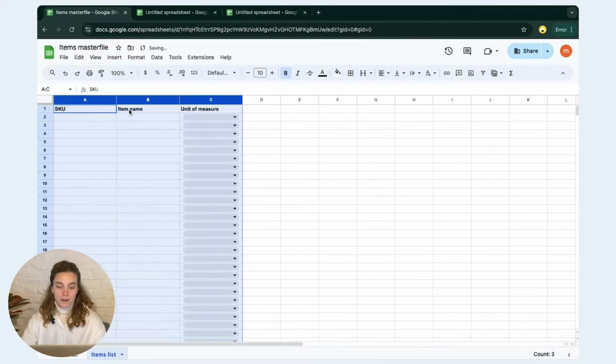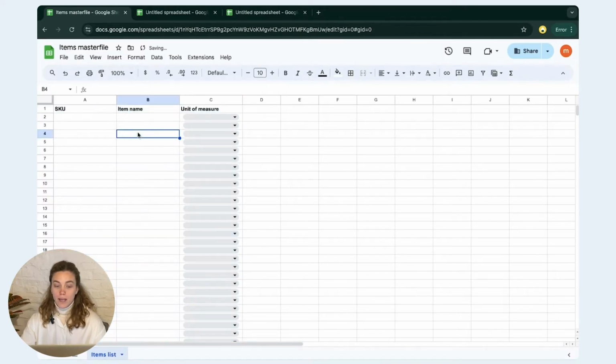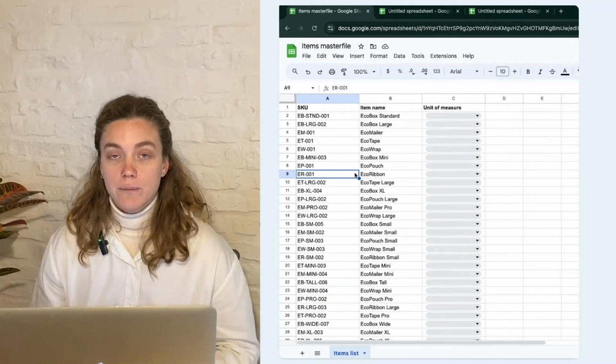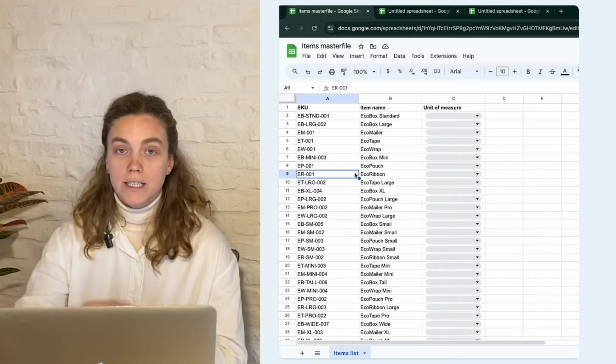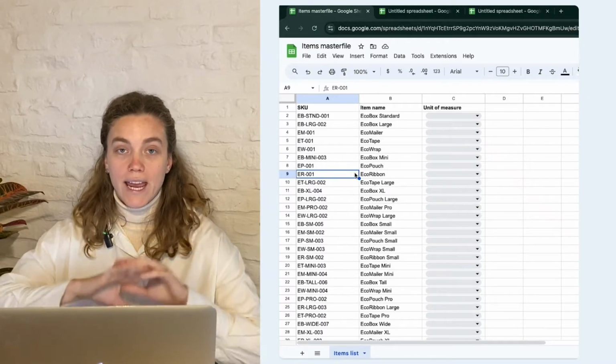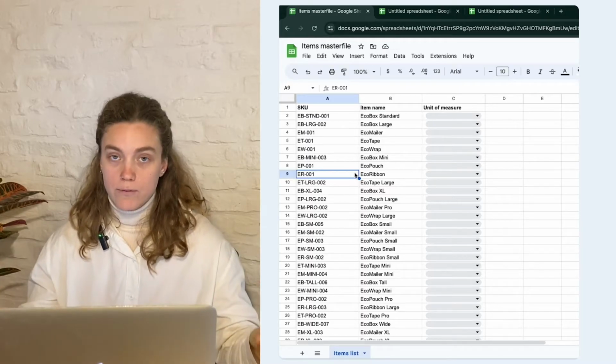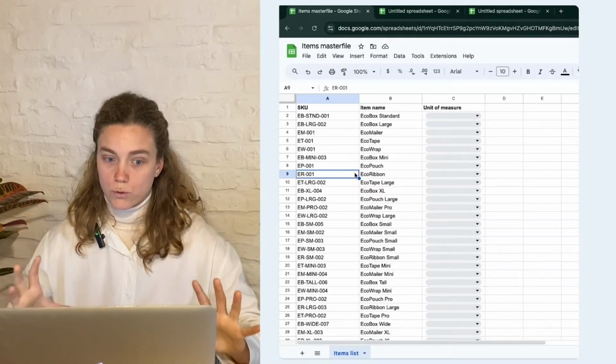Let's get it there. So I already have a list of items because otherwise we would be here for hours. So I'm gonna bring this up. This is a list of items of a sustainable packaging company. So this is it. So every time I add a new item, I'm gonna put it in this spreadsheet. So I know that anywhere that I wanna look, anyone asks, what are all the items that we have? This is your source of truth.